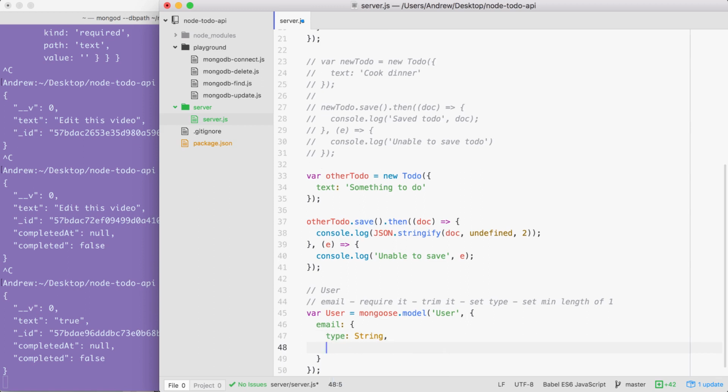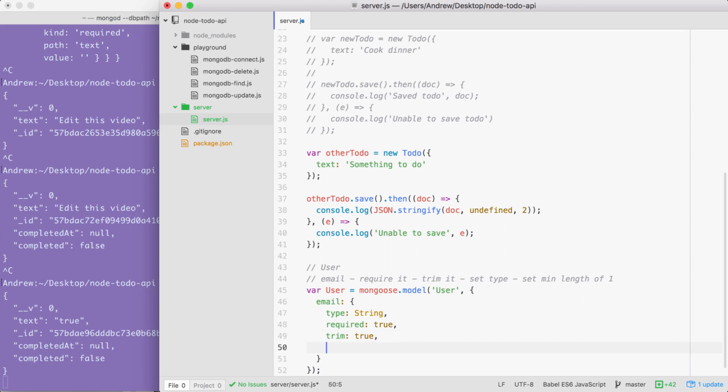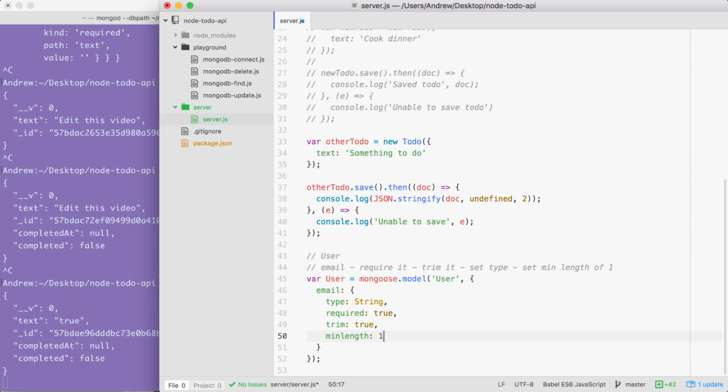Next up, we're going to require it. You can't make a user without an email, so I'll set required equal to true. After required, we're going to go ahead and trim that email. If someone adds spaces before or after it, it's clearly a mistake, so we'll go ahead and remove those for the user, making our application just a little more user-friendly. Last but not least, what we want to do is set up a min length. We'll be setting up custom validation later, but for now, a min length of 1 is going to get the trick done.